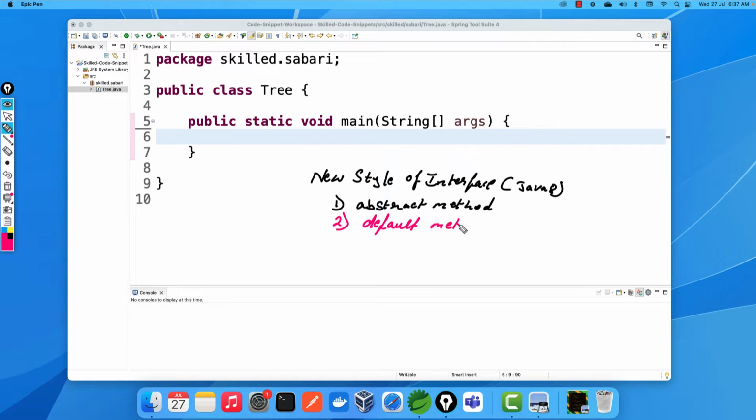So what is the meaning of default method? A method which can carry a definition. So abstract methods have no definition. So who will give the definition for the abstract method? The class which is implementing the interface has to provide the definition. But a default method will have a definition in it. So this is something new compared to the old style of interfaces that we used to have prior to Java 8 version.